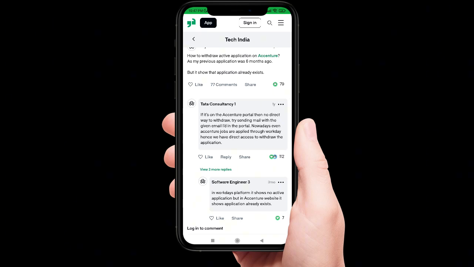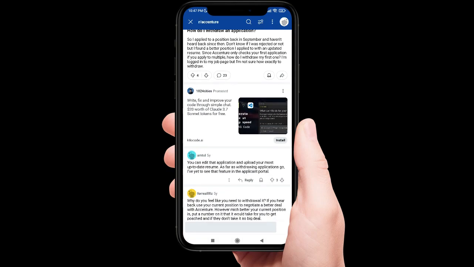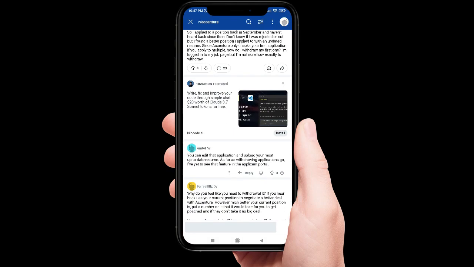Nowadays, even Accenture jobs are applied through Workday, hence we have no direct access to withdraw the application. As in, folks, the ability to withdraw the application is not available yet. However, you do have the option to go ahead and edit that application and upload your most up-to-date resume. As far as withdrawing applications go, we're yet to see that feature in the applicant portal.